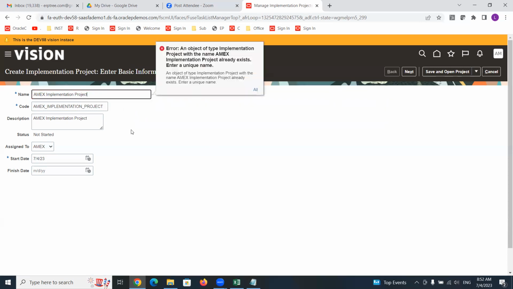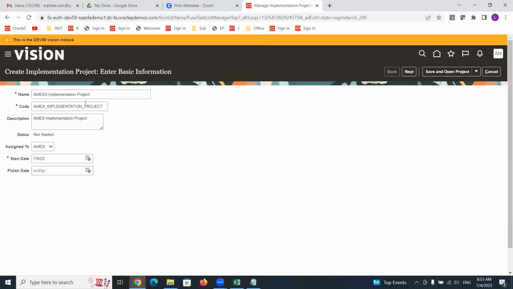So it seems somebody already created Amex. No worries, I'll give Amex, this is the name I'll take. Or else let me take the name as Max. Let's use this name. Or it also already exists. Okay, I'll use this name. Okay, Amex, I'm taking here XX.